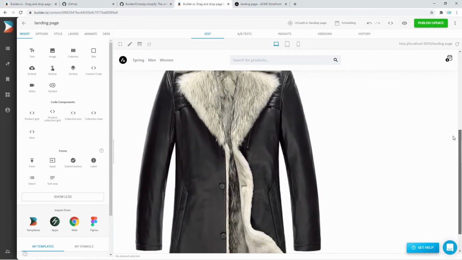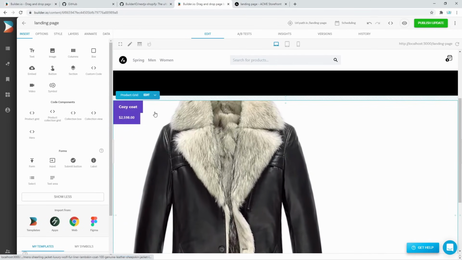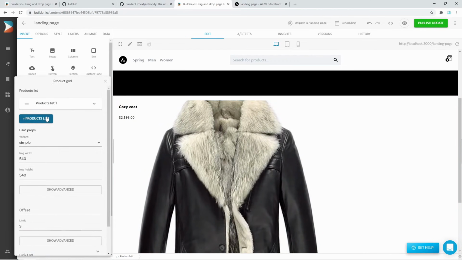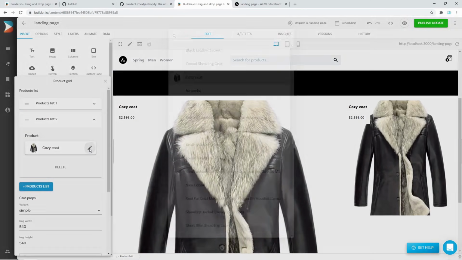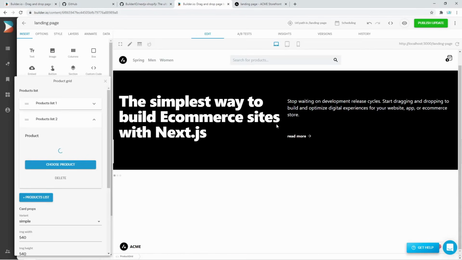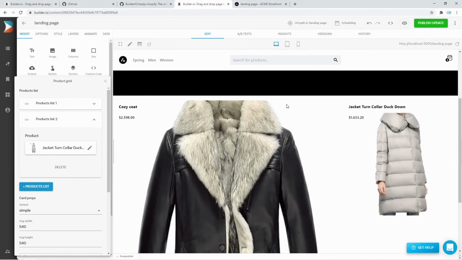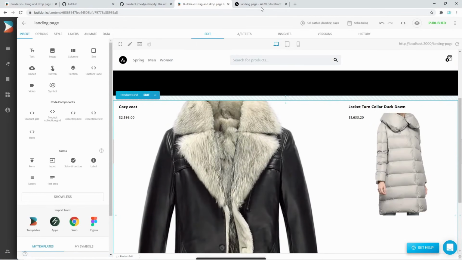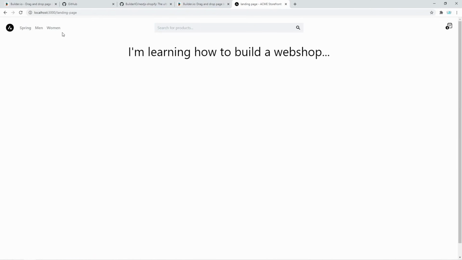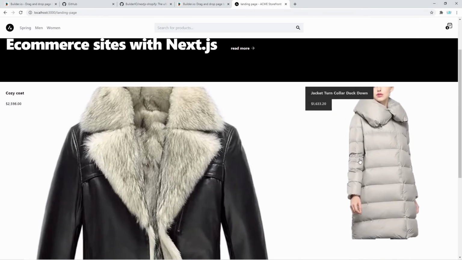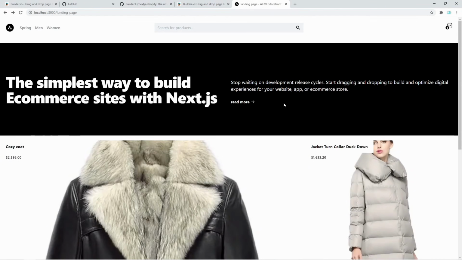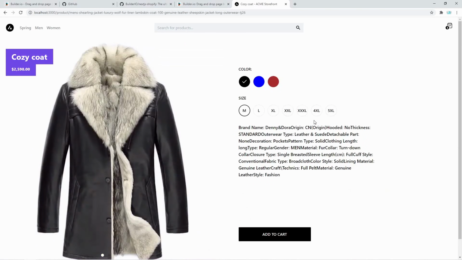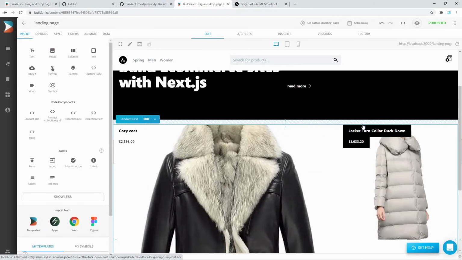This is an image that is completely scalable for different screens and it loads quickly. We can also click Edit. We can add one more product list and let's go for something like jacket. Okay, we've just added 2 different items. Let's click Publish Update. Again, if you just go back to your localhost 3000 and landing page, you'll be able to see those items live right here. And without any extra logic, you can just click on this item and it's immediately going to open its product page. It's almost like magic.